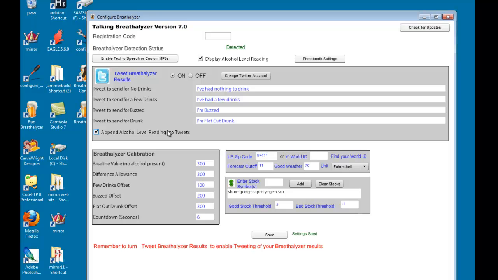Okay, so now I've linked my Twitter account to this particular program. So when I do a Breathalyzer, it will automatically tweet my results. Again, you can turn that off right here. But for now, let's leave that on. These are the Breathalyzer calibration numbers. You can leave those alone and tweak them later if you want. And if you leave this checked, it will display the raw data coming in from the alcohol sensor. For right now, let's just leave that on. And then go ahead and click Save.